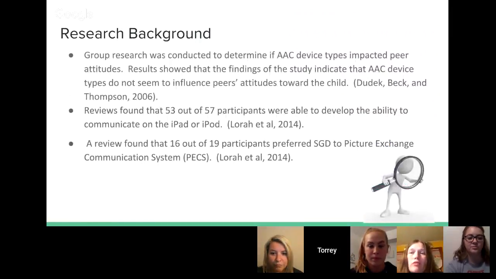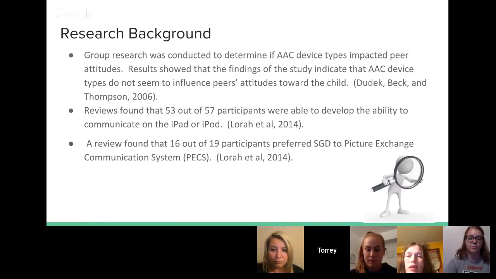Research was done of peer-reviewed articles on the social acceptance of AAC devices by children's peers, the ability of children to learn to communicate using an AAC device, and the preference of an AAC device versus PECs by the children. Now Ashley will discuss implementation materials needed.